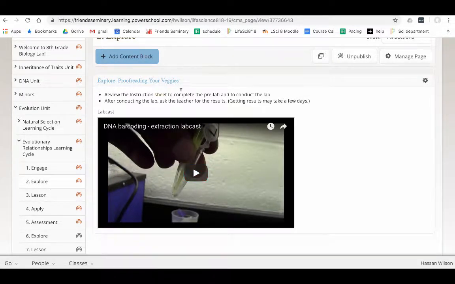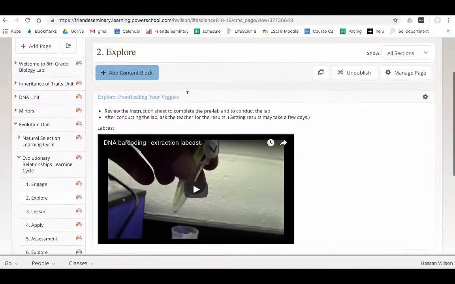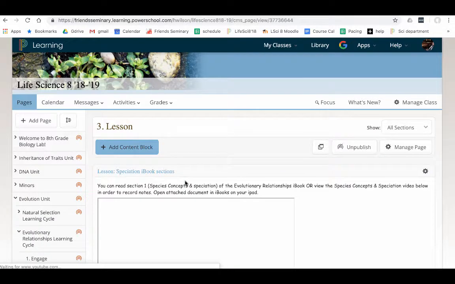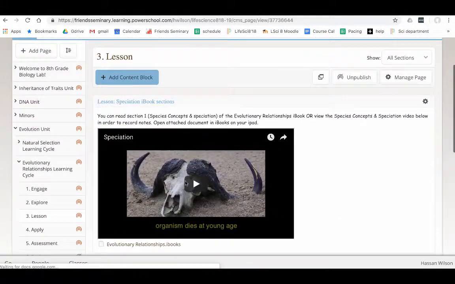Once you do the pre-lab, then you're going to move on to the DNA barcoding experiment. That will take several days, and it will take the usage of equipment that you'll learn about in this process. So just giving you a heads up that that lab will take several days, and then there are some questions you have to answer. Then, of course, after explore, there's a lesson. Again, either iBook reading or video.